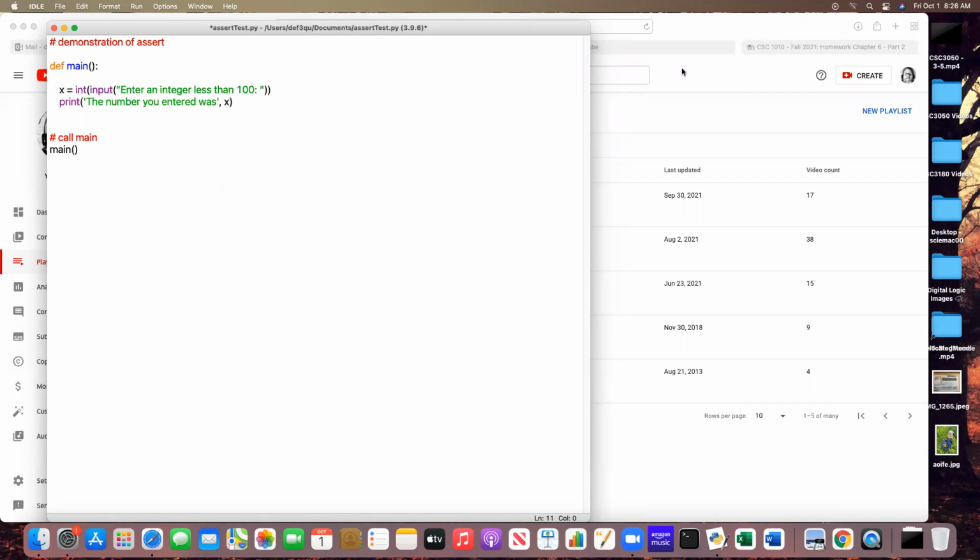Again, it's a made up program that's kind of dumb. I'm just going to ask the user to enter an integer, and I want it to be less than 100. We're going to start here using something we've used before, the assert command. So we're going to assert some condition. We're going to assert that x is less than 100.